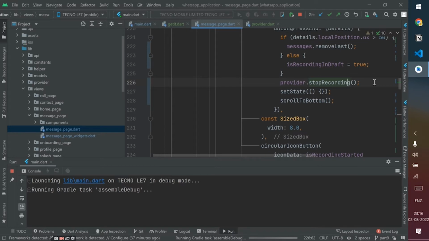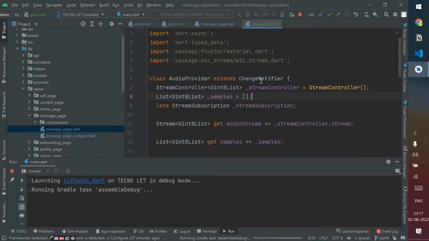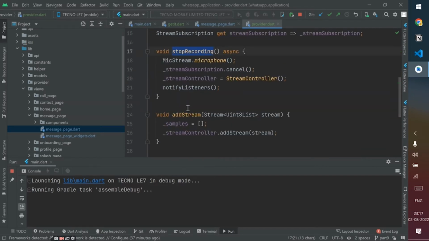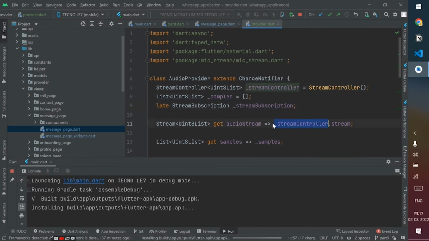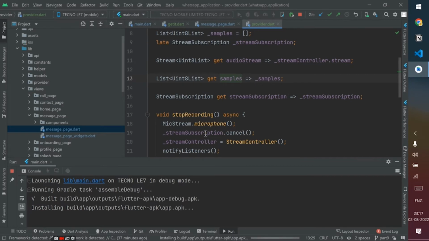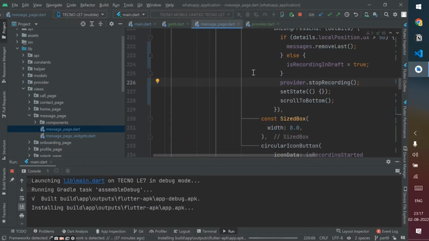Now after initializing it, I can simply call it inside the app. So as you can see, I have the provider.stopRecording. So that will automatically stop the recording. And similarly, I am having other functions as well. So this is what we have in the getIt and provider. For the provider part, I'll talk about it more, what each of these functions and variables are doing, when we start the audio rendering widget we are having.